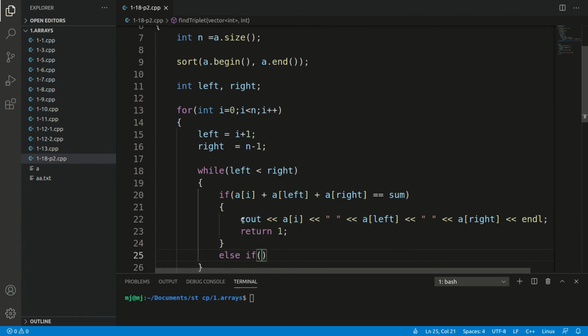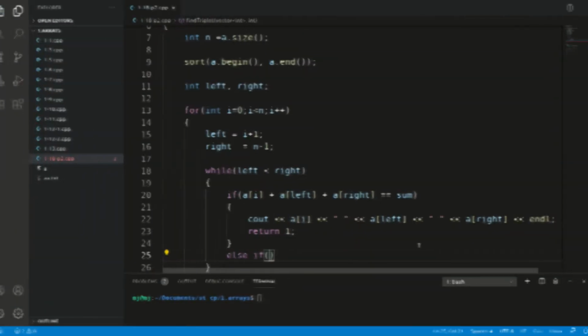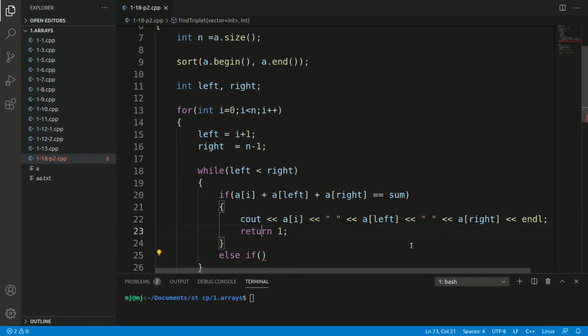Else if, let's look at the second condition, else if the sum is smaller than the required sum. Which sum? The sum of these 3 elements. So let's just use it.